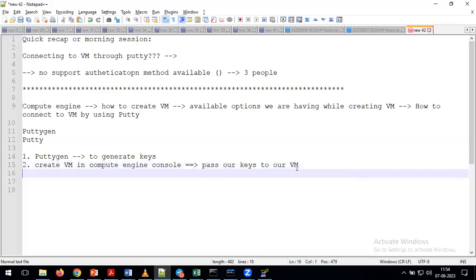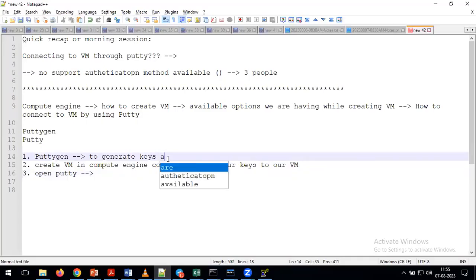Okay. And after that, you need to open putty. In the putty, what we have to do? Can we use the old file for connecting to the new virtual machine? In the old file we have the old key, and now you generated the new key. By using this new key you want to connect to the new virtual machine, so here you need to generate the keys and also generate a new private file.